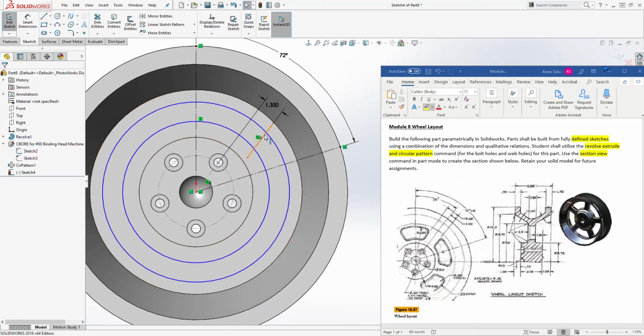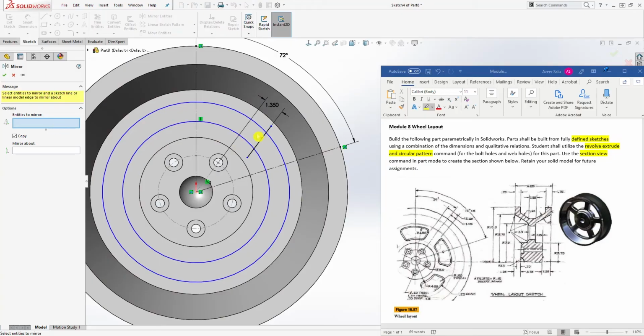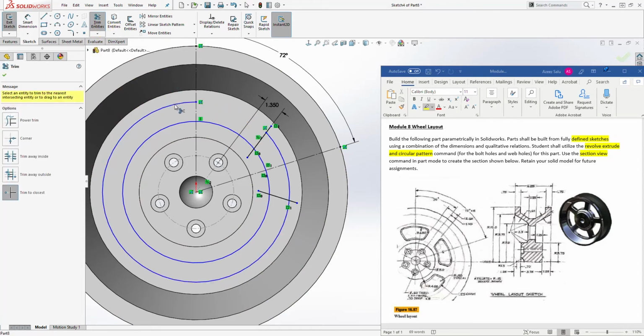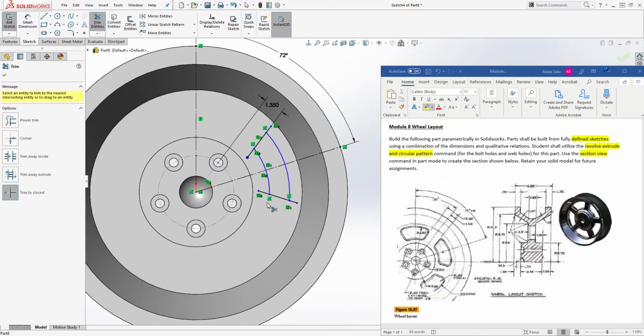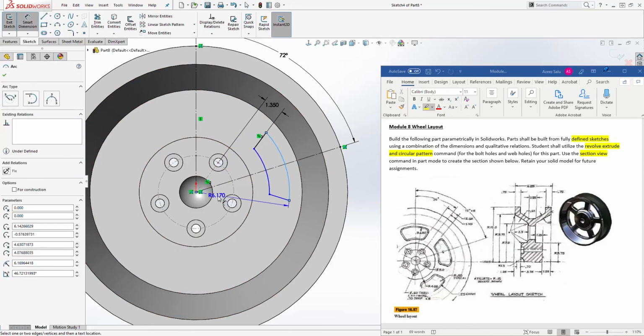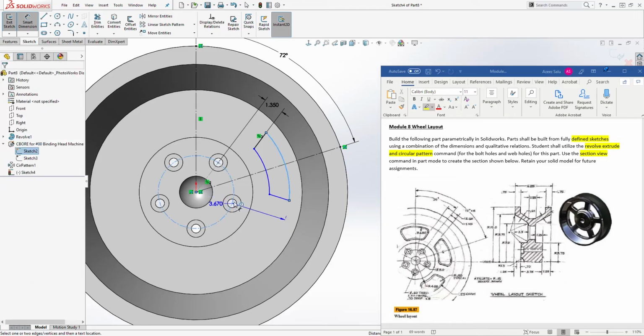And now select this line. Now come to select mirror entities. Entities to mirror, select this line. Mirror about, select that line, and click OK. So we have the profile for everything. Now we can start trimming everything out. So press trim. You want to trim this circle. You want to trim this excess line over here. All we have to do now is add the dimensions to our circle. And this is going to be 6.5.